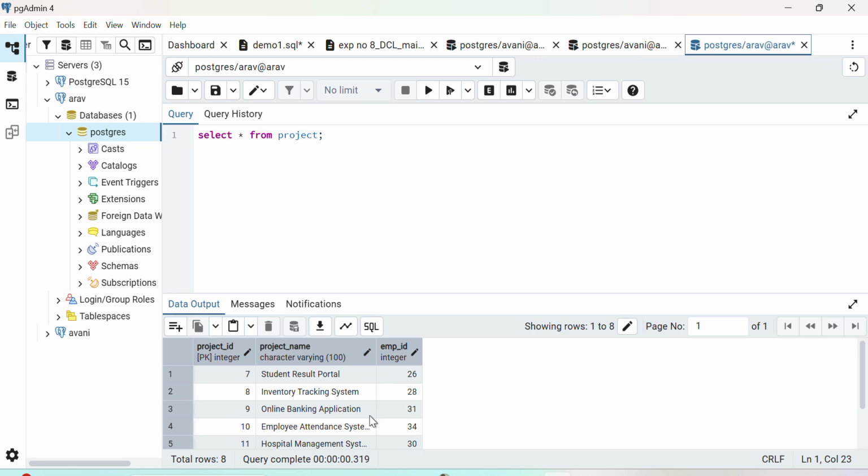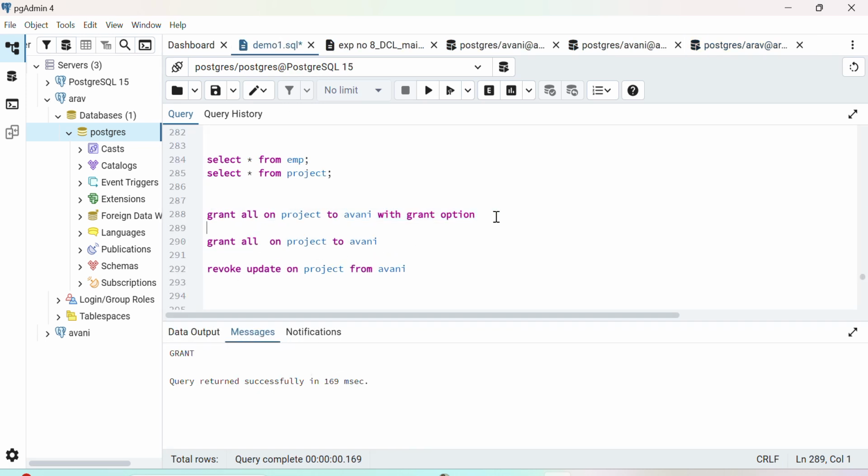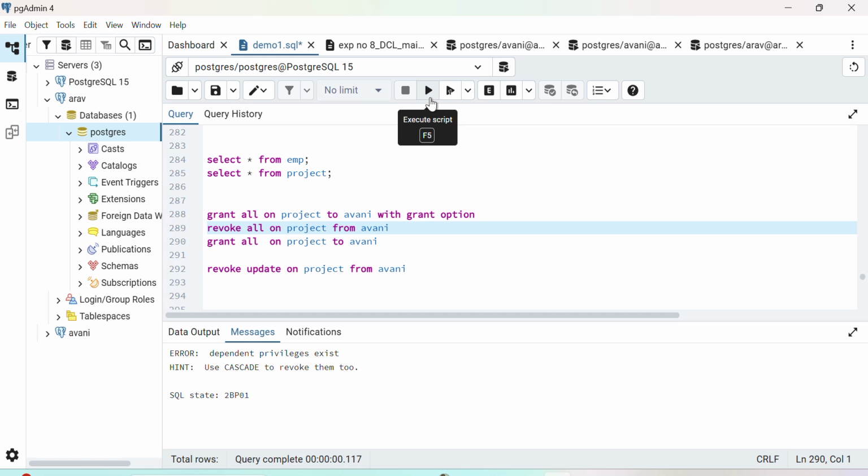Now, as we have given the grant, we can also revoke. Here, we can revoke the grant also. So we will just do revoke all on project, and we will just write Avani. So when we do this, let us run this. Why can't we do that? Please understand. You're getting an error over here because Avani has given a grant to RF.